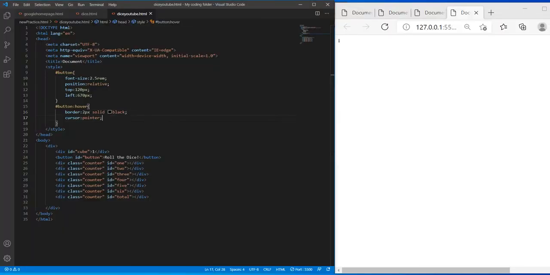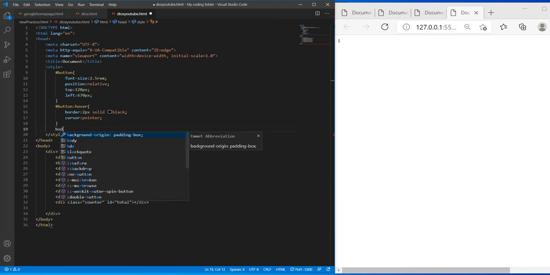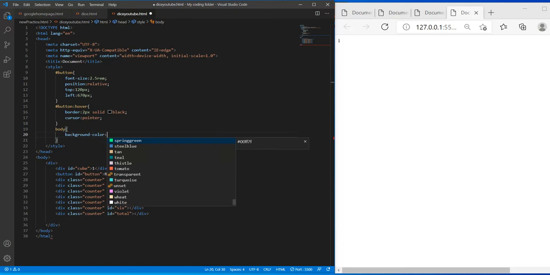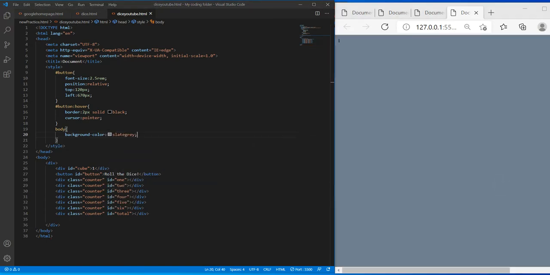So now when you hover over the button, the border of it will thicken. So now it's 2 pixels. This is only 1, but when you hover over it, it doubles. That's what the hover effect does. Now I'll do the same thing for the body, except give it a background color of slate gray, like that.